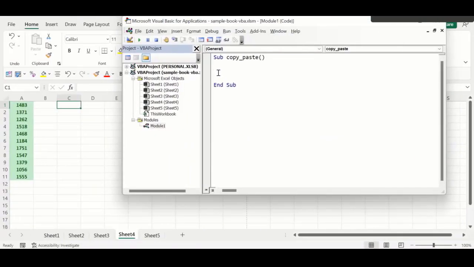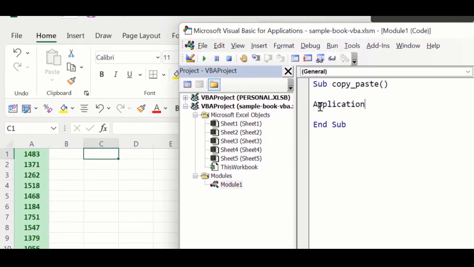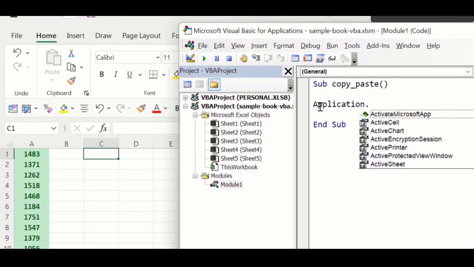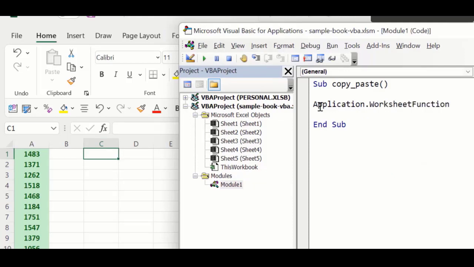Alright, so this part of this video is quite interesting. We'll learn how we can use the Excel functions in a VBA code. For this, the first thing that you need to use is the Application object. When you use this Application object, you are actually referring to the entire Excel application. And after that, you need to enter a dot. This again gives you a list of all the methods and properties. And from this list, you need to use the WorksheetFunction.